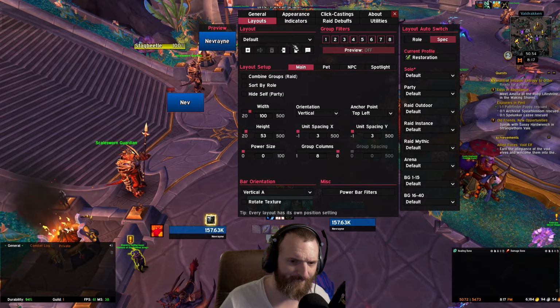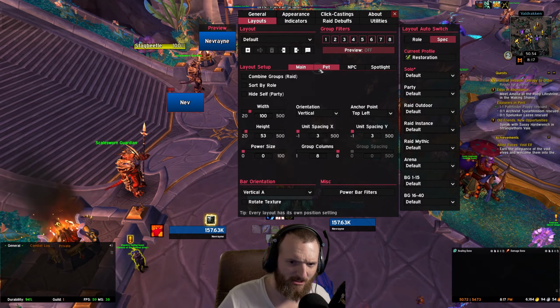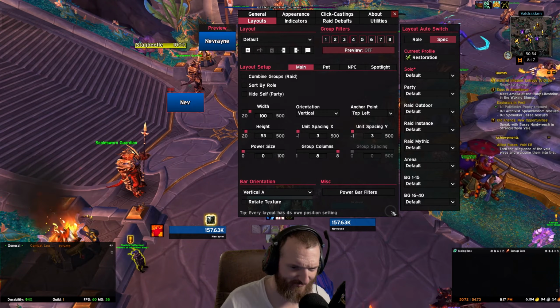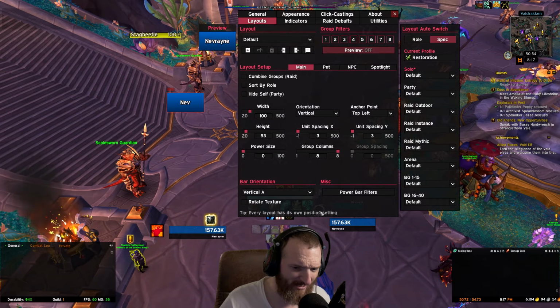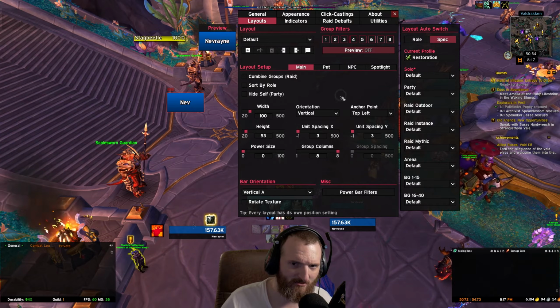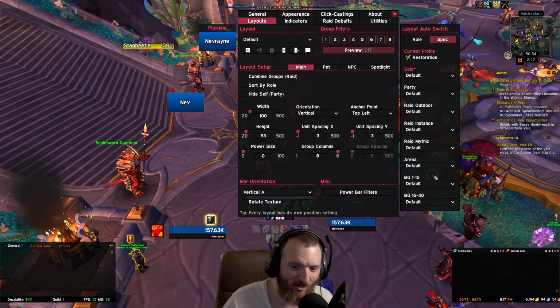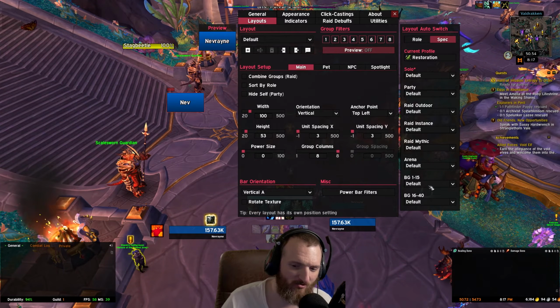Can I not? Is there not a save? I guess it automatically saves. So every layout has its own position setting. That's what they say. Okay, that's fine. And you can also do arenas too if you guys like arenas.